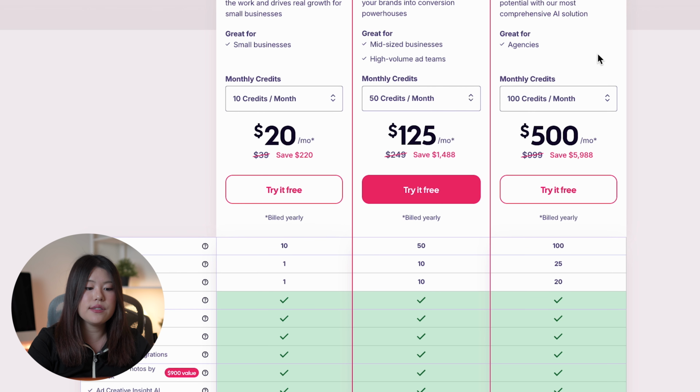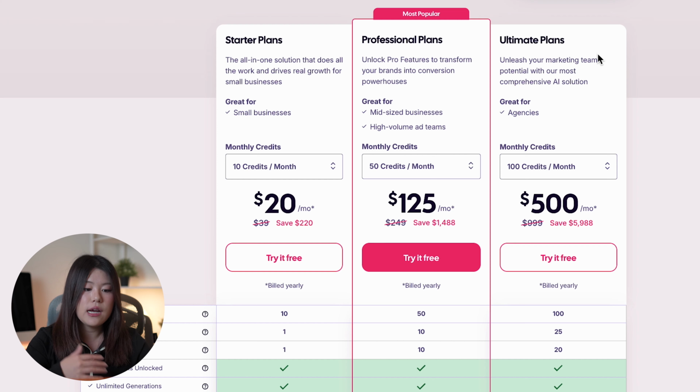The key thing to know is all plans unlock the features. Pricing is really about how much you plan to create each month, not what tools you can access. Overall, AdCreative is built for people already spending money on ads and want to stop guessing which creatives will work.